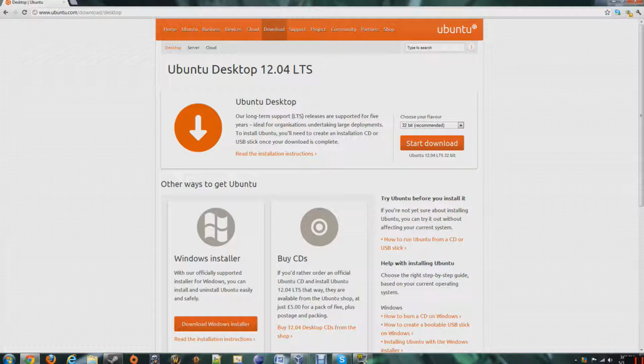What LTS stands for is long-term support, and as you can see, they are supported for 5 years. The development team put extra effort into this release, so preferably you want to download the LTS, but over here you gotta choose either 32-bit or 64-bit. It's not a large file, so the download time is not that bad, but since I already downloaded it, I will be skipping that step.